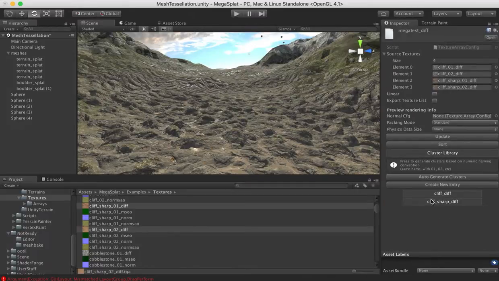Now, how did it know to make these two texture clusters? Well, it's done by naming convention. If we have cliff 01 and cliff 02 here, then they will end up in the same cluster. And then cliff sharp 01 and 02 will end up in another cluster. You can create clusters manually, but I find for most use cases, it's just easier to name things this way and have them created automatically.